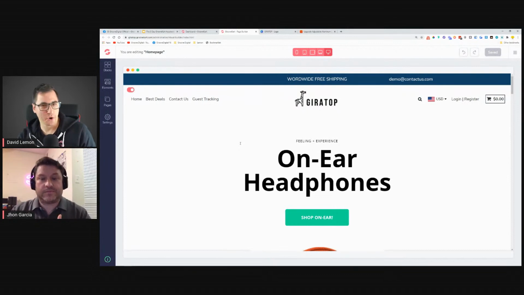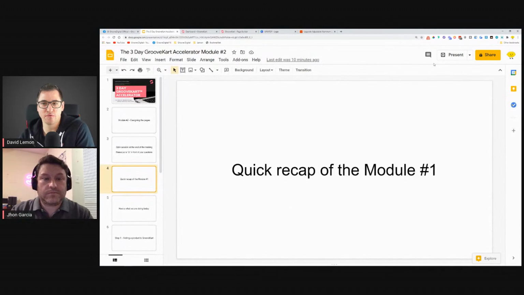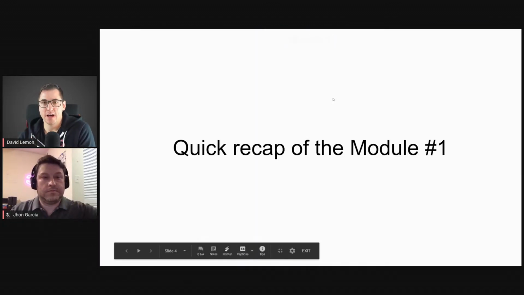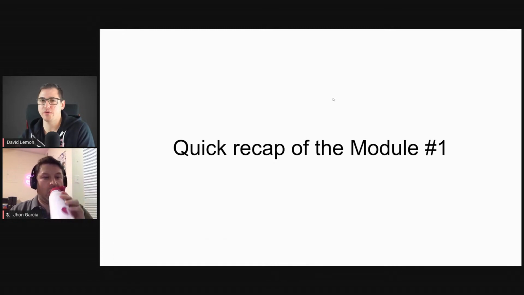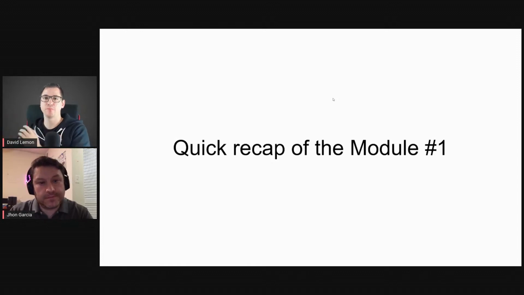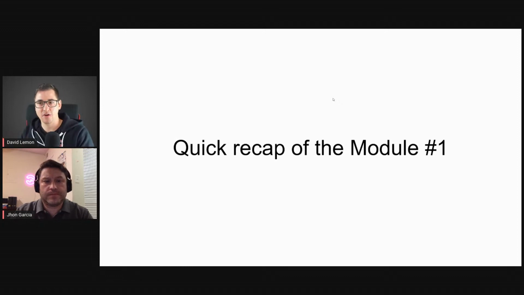So the purpose of this GrooveKart Accelerator is to show from beginning till end how a store comes up. We are not going to dive super deep into all the details. That's the point of the accelerator. We want to show you the most important things you need to set up in order to start selling. There are things you need to be careful of. There are things that are important but not a priority. There are things that are not important but they are a priority. So we help you manage all these things.